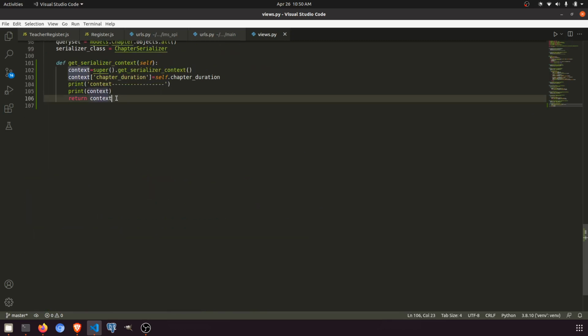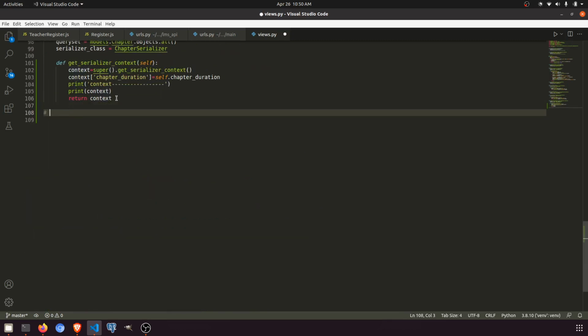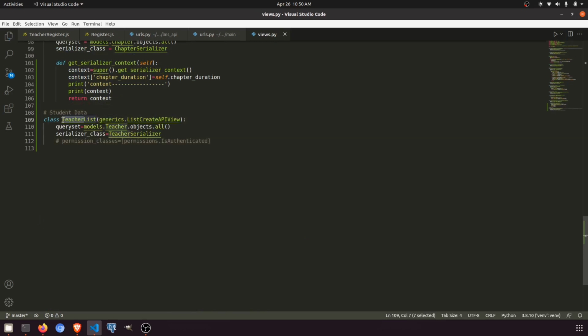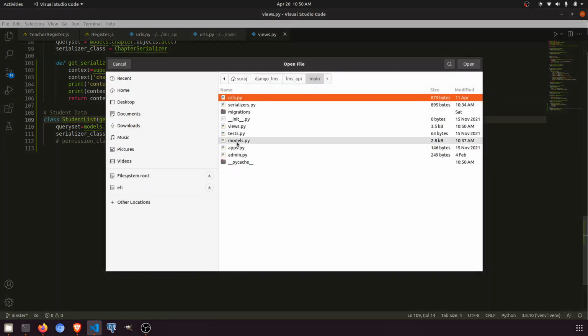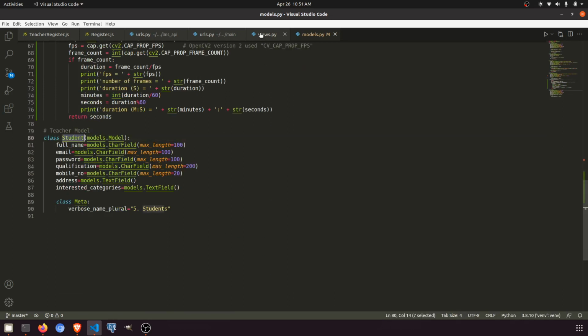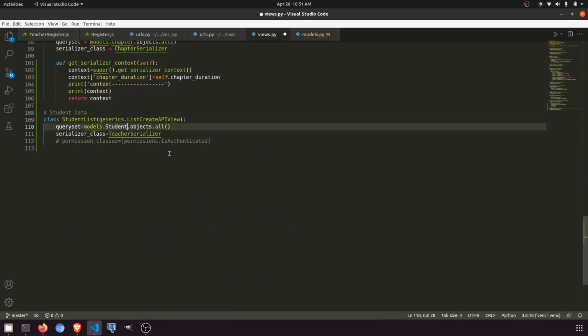So I'll copy this and paste it here, student data, and this is student list. Okay, so ListCreateAPIView, what will it do? It will perform two things. The first thing, it will give the list, and the second thing, we can add the data via a form. And let's go to the model now. I hope we have created the model for the student. Yes, we have created it. Now let's go to the student, and here we are. So Student.objects, and we need to create a serializer.